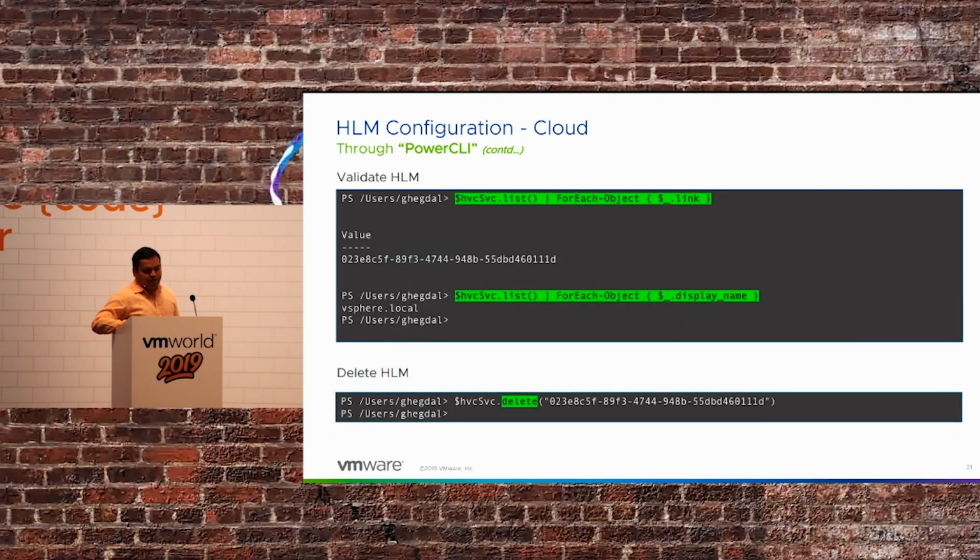And then for validating HLM, list is the cmdlet, which again returns a complex data object consisting of the link ID as well as the domain name, right? Which we have to parse. Similarly, for deleting an HLM link, delete is the cmdlet to which you have to pass the existing HLM link ID, and the typical response is a null response, which means that the configuration has been deleted successfully.